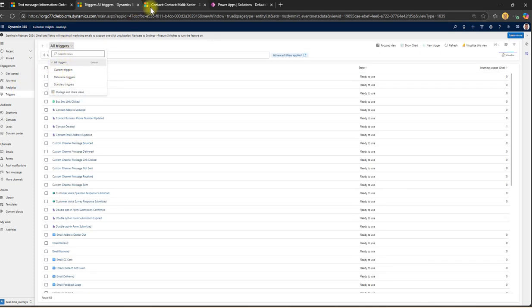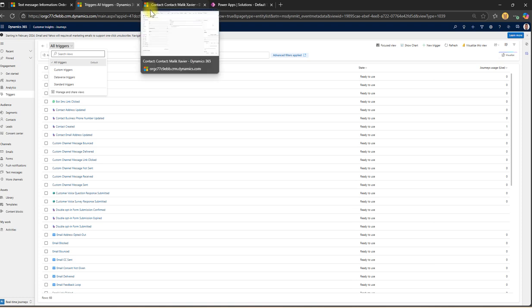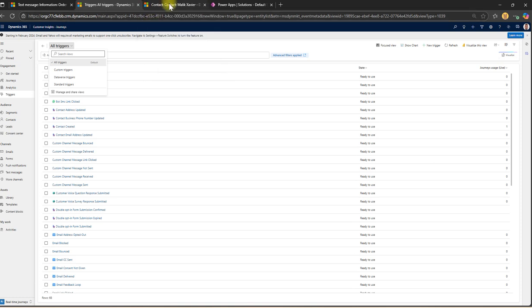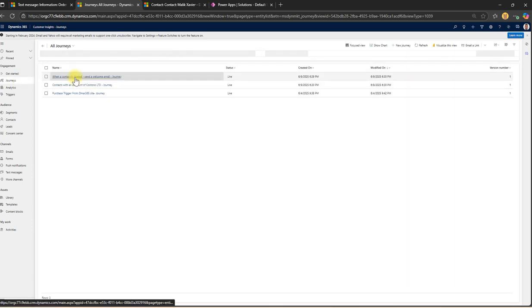Like for example, we had the contact created. So if you want to send a welcome email to a contact as soon as it's created in CRM, a Dataverse trigger will actually be perfect because an out of the box one already exists for you. So always have a look at the out of the box triggers before you start to create custom triggers. And yeah, that's how you create journeys in Customer Insights.